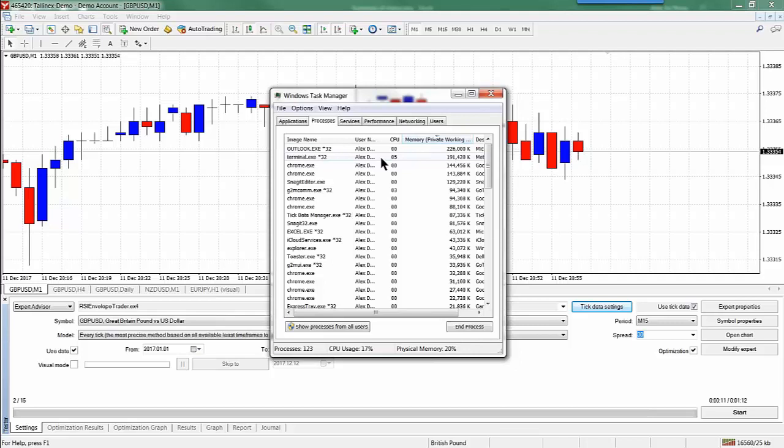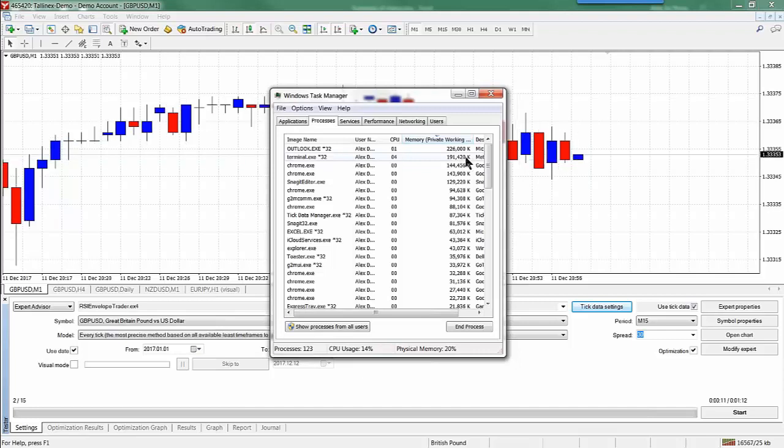Oh, there's terminal. It's using less than my Outlook program. You know, it's using just more than Chrome. It doesn't use much memory, and if I had to do a back test, that's what it would use. About 250 is the most it will go to. So it really is not going to use much.